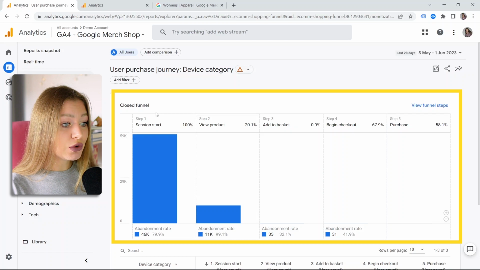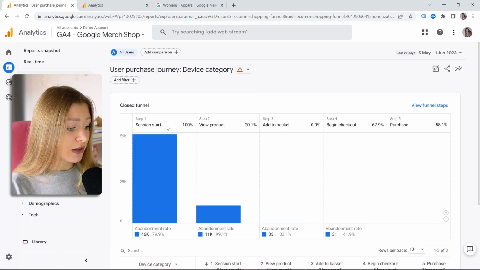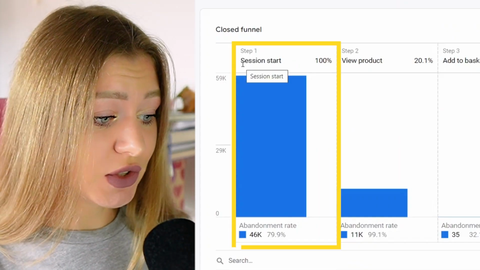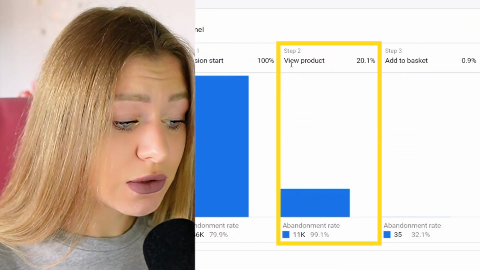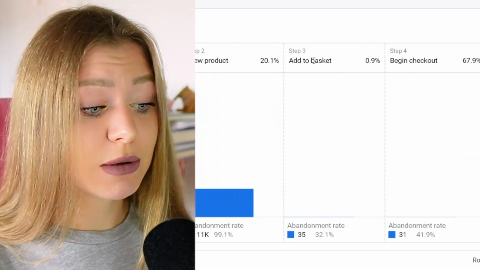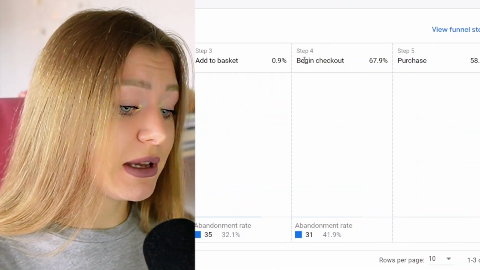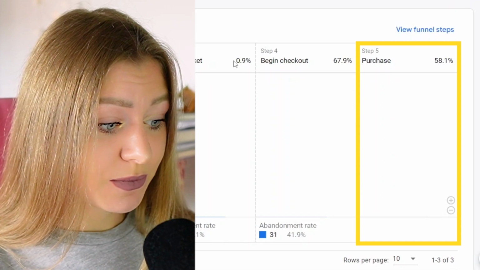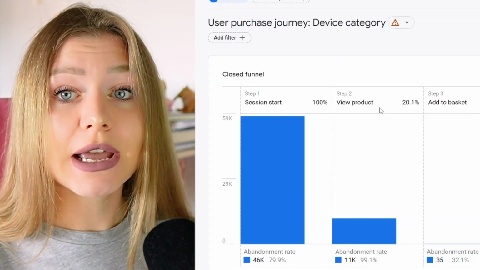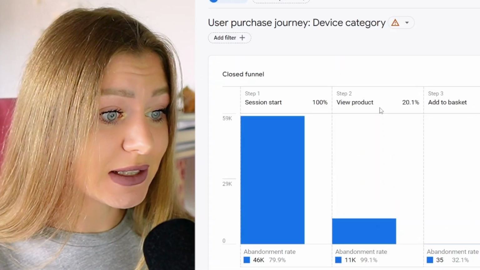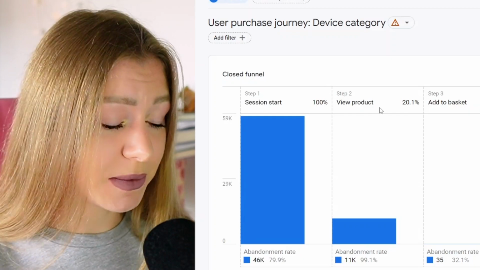It shows you how many users drop off between each step in your purchase funnel. Step number one, which is session start, then we can see step number two, view product, step number three, add to basket, begin checkout and purchase. And these steps are based on the e-commerce events implemented on your website.